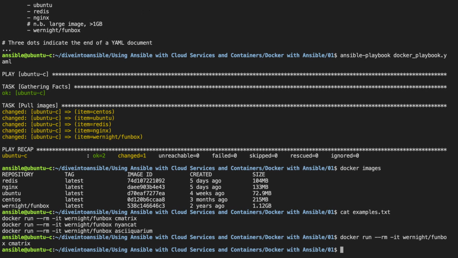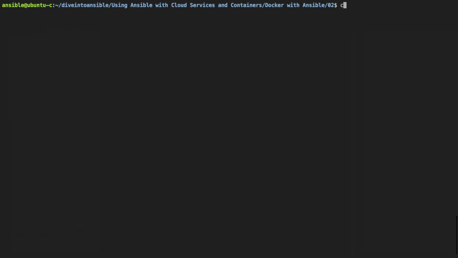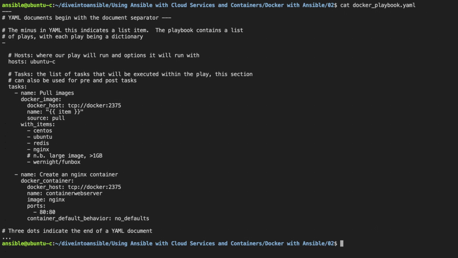Let's have a look at revision 2, where we're going to use the docker_container module to spin up a Docker container. Okay, so we've got a new task here, and you can see that once again we're passing our Docker host. We have the image that we'll use, which in this case is Nginx. We're going to name the running container as container web server, and we're going to bind locally our port 80 to 80 on the Docker system.